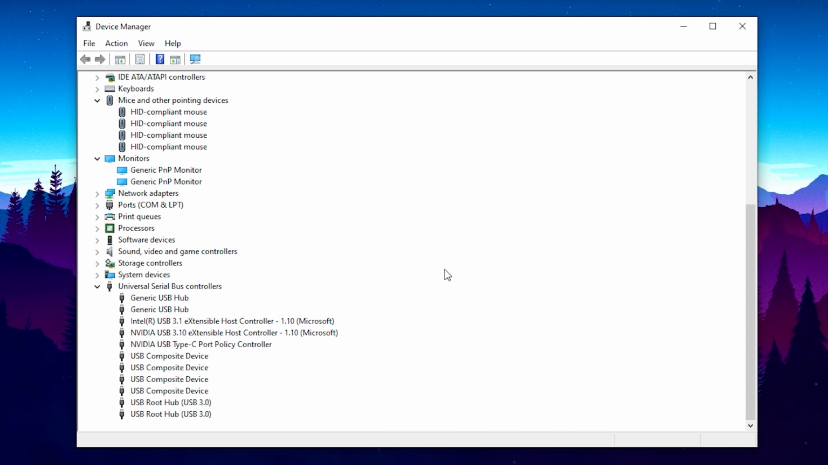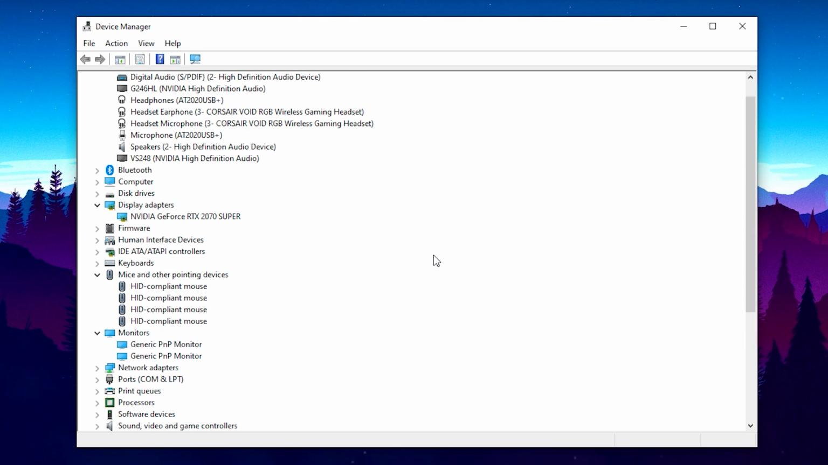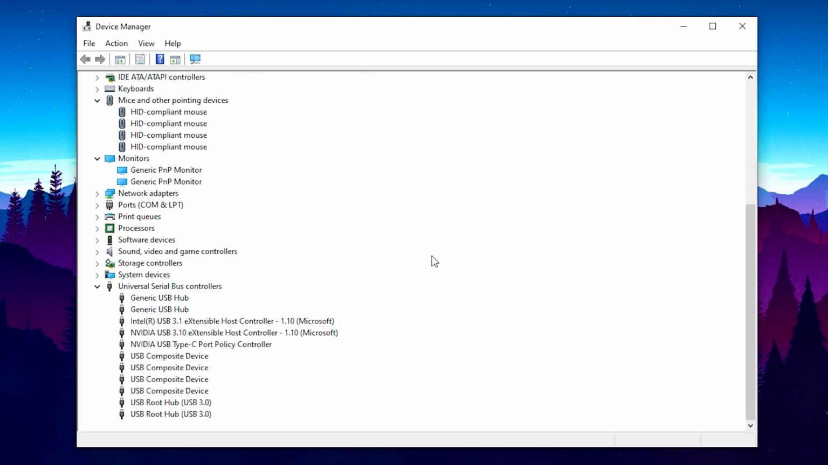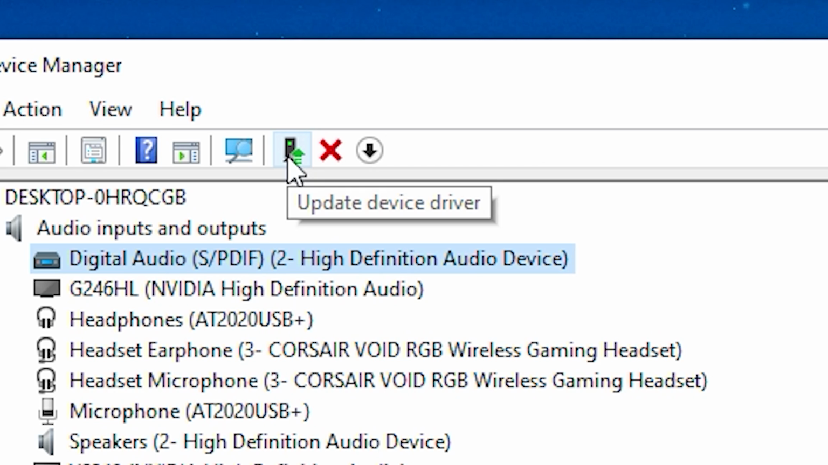Now, if any of these have any major updates that they need that Windows has not done automatically, there will be an exclamation mark, either yellow or red, I believe, that pops up next to it. Now, if there are none popping up, that's already a good sign. But you can also go through and check all of your devices. If I click on my digital audio driver here, you can see that if you come up here to the top, it says update device driver.